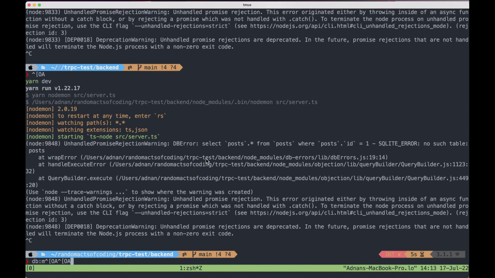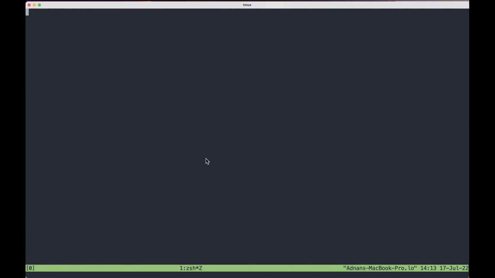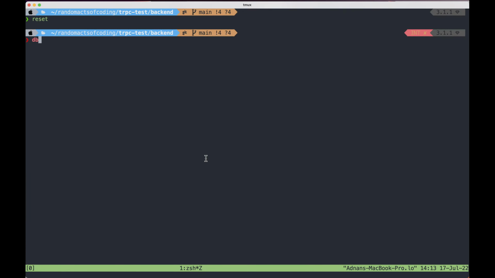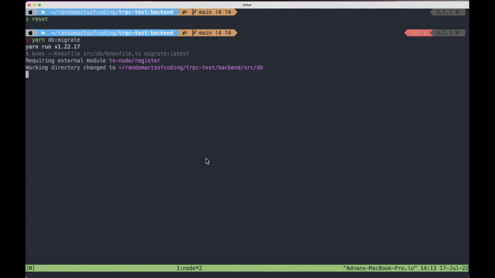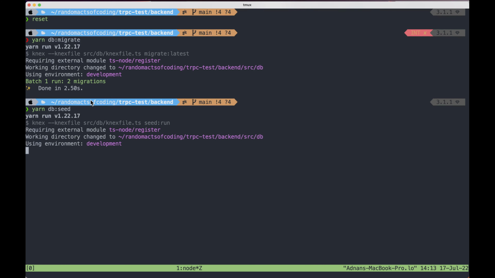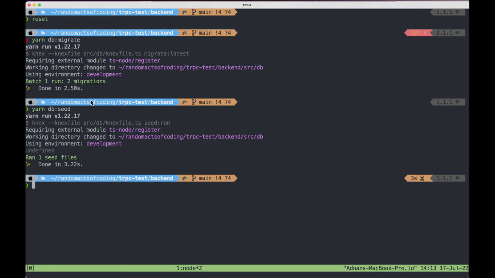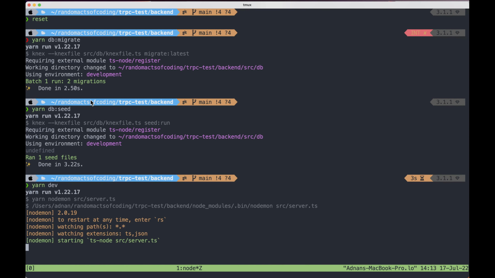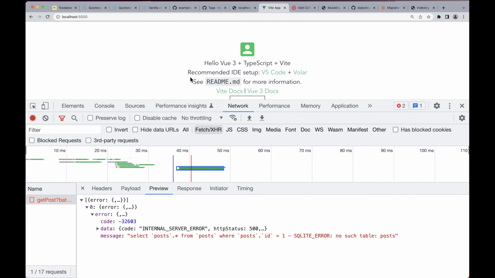Let's DB migrate again. Something happened to my console here, and I just had to reset in order to get back to make things work properly. Okay, so now I've done the seeding, and now when I do yarn dev, that main function will run, and it should get that post, and it does over here. All right, we're back in business.